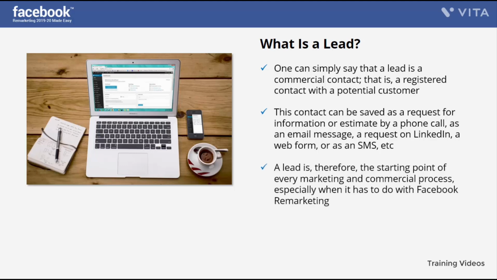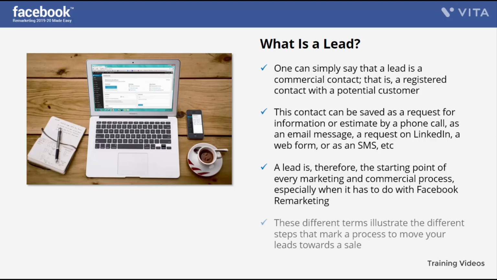A lead is, therefore, the starting point of every marketing and commercial process, especially when it has to do with Facebook remarketing. It is likely to become a qualified contact, that is to say, a prospect who has the potential to become a customer. These different terms illustrate the different steps that mark a process to move your leads towards a sale. You will indeed be called to implement this process to develop your business through digital and especially the internet.